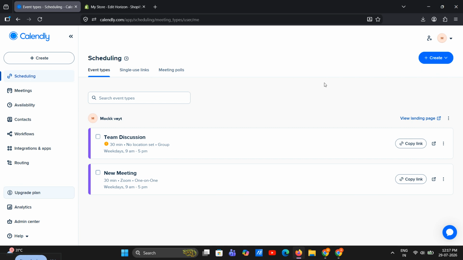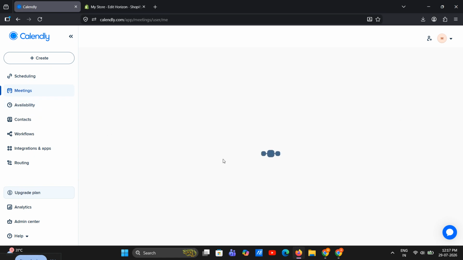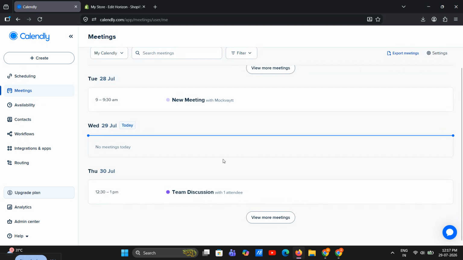Once you're inside Calendly, look at the side panel on the left side of the screen. From there, click on Meetings. This is where Calendly keeps your scheduled appointment details, so it's the place you want to go when you need to manage an existing event.